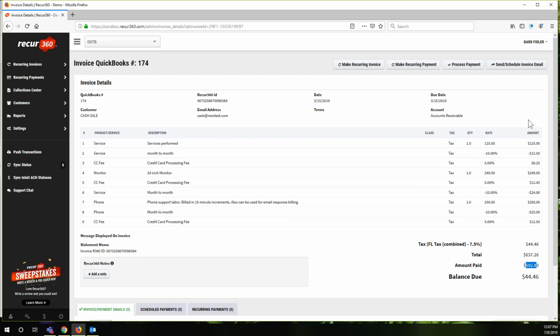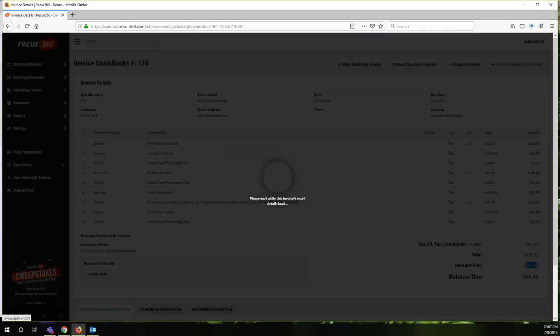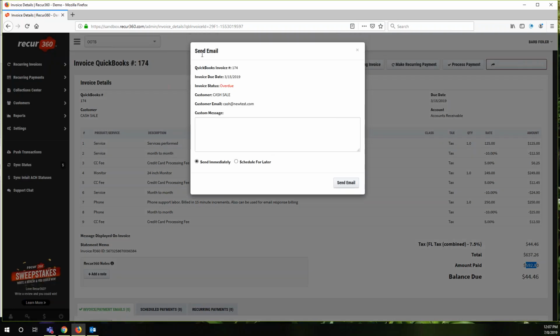If I want to send it to the client, I can do it really quickly here just by clicking the Send or Schedule an Invoice button. And when I click that, I bring up a screen that gives me an option. I can send it once immediately right now, or I can schedule it for later.